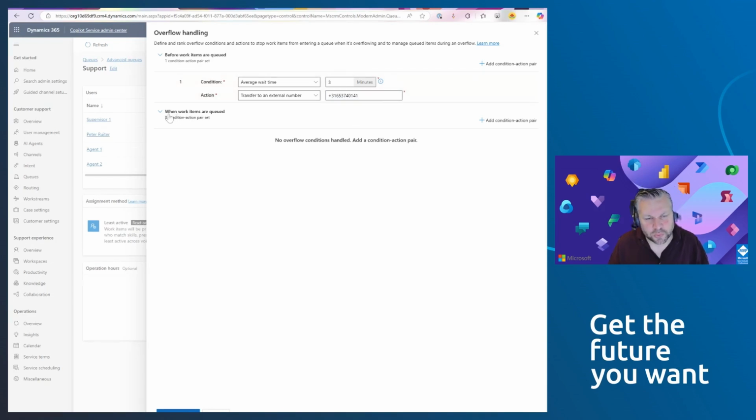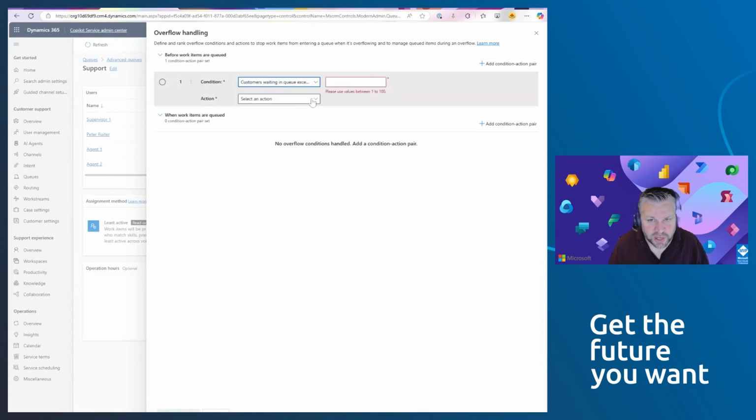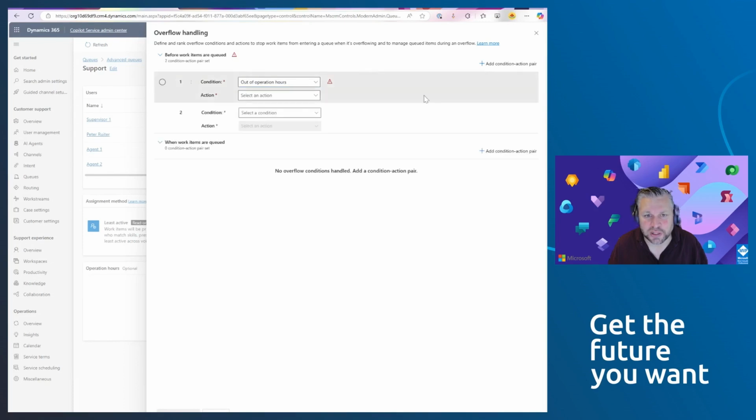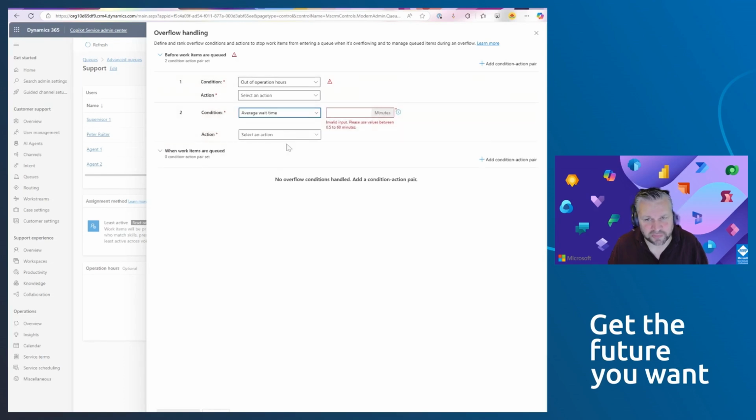The same goes for customers waiting in queue exceeding a number of minutes. You can say if it exceeds 1 minute, again, this is inside of this specific queue. It doesn't handle all the queues that it was in before. And we have the outside of operating hours. Now you can add a few of those in order. So you can have operating hours, and then you can say, if it's not that, but you have average wait time, etc. You can do all sorts of things.